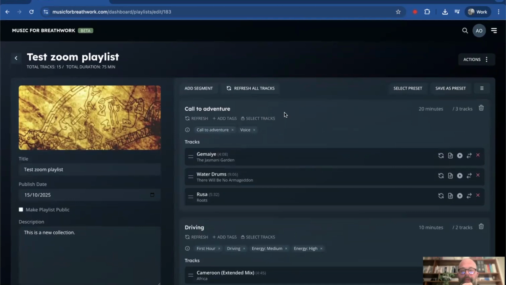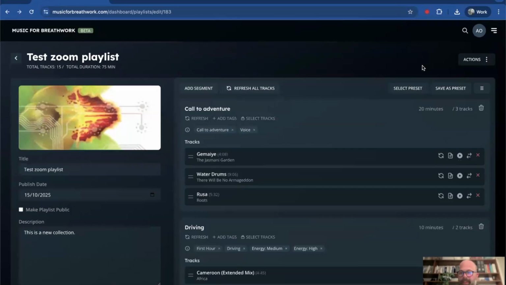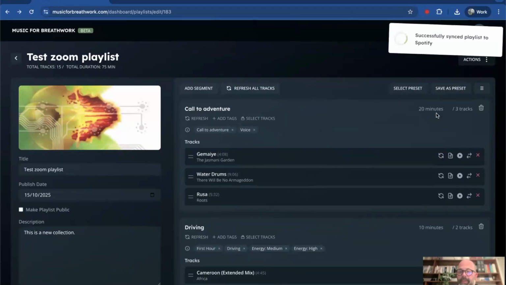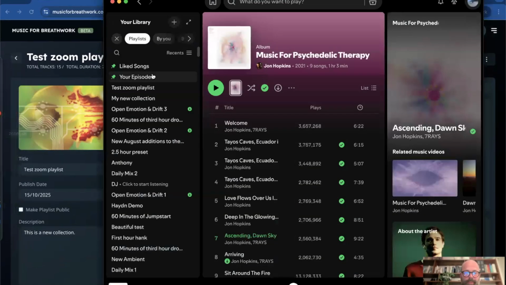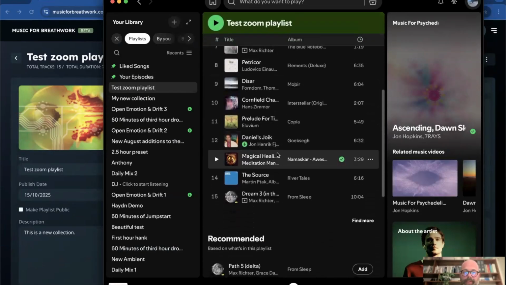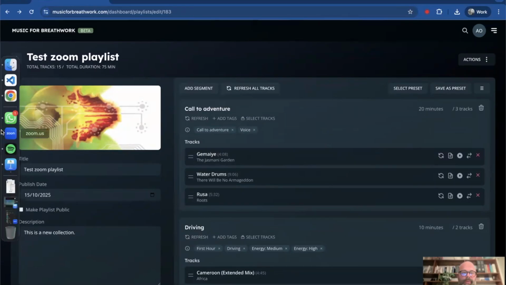Let's say we really like this one and we're going to publish it to Spotify. So what we do is we come up and click the connect to Spotify button. That actually connected me to Spotify. And so now I can click publish to Spotify and it will go away and do that. There we go. And then if I come across to my Spotify account, we've got test Zoom playlist and the whole playlist is in there. So that means that we can basically distribute the playlist and listen to it and then work with it further if we wanted to.